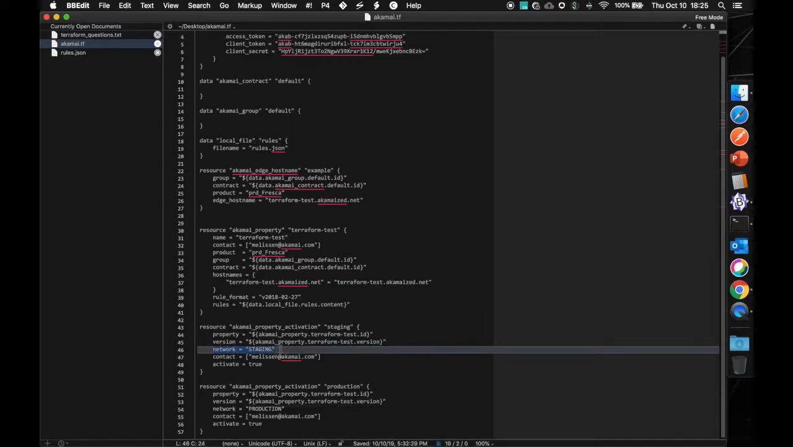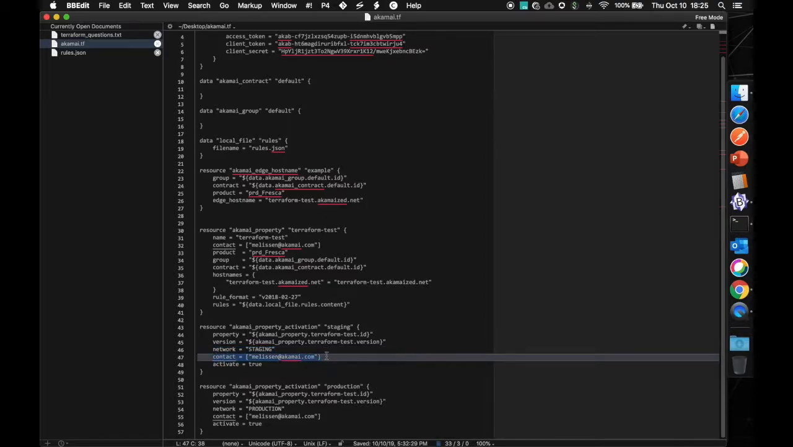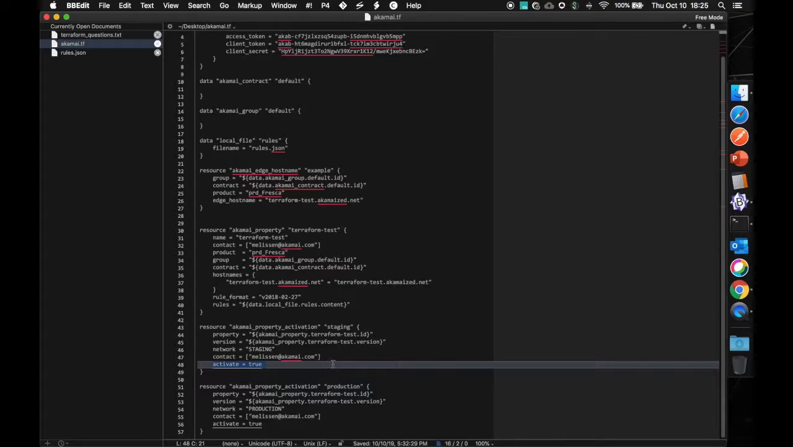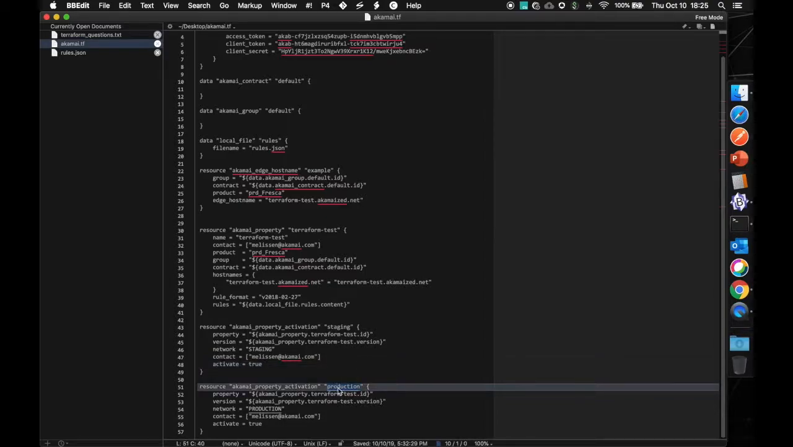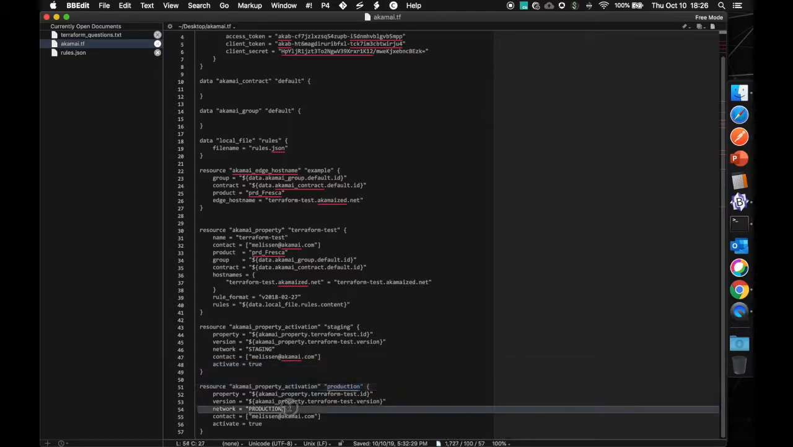We're specifying the network, an email address to be contacted once it's live, and the activate boolean is true to make sure that we're actually activating it. And we're doing the same for production. We're creating a resource called production, and in this case, the network is production.